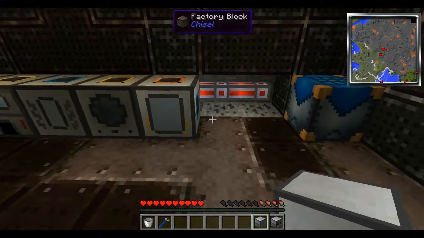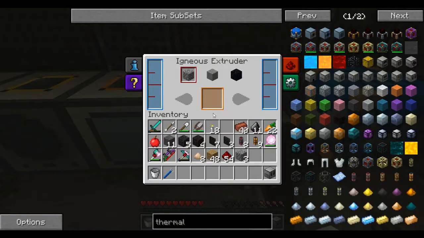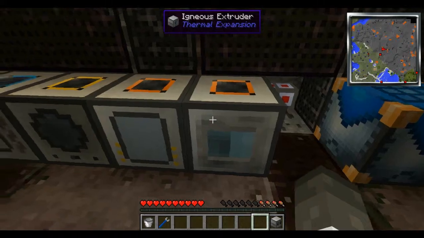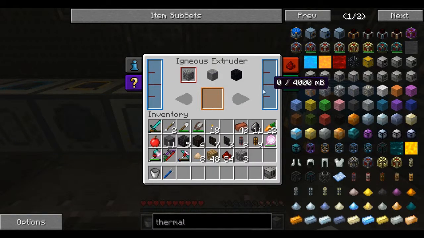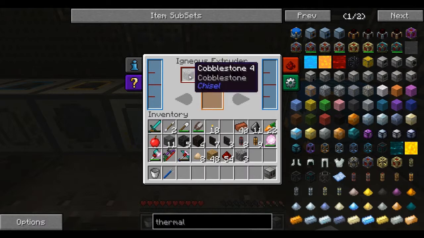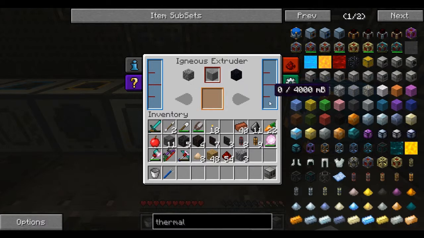Okay, next up is the igneous extruder. This is your way of making cobblestone, stone, and obsidian. All you need is a supply of water and a supply of lava. With a supply of both, it uses vanilla mechanics again, and it will allow you to make an infinite amount of cobblestone. If you collect stone, you can have a very, very limited amount of lava in there. As long as you have a steady flow of water, you'll start making smooth stone continuously.